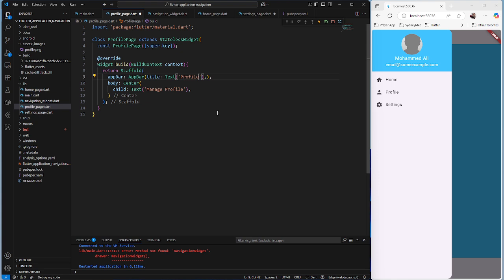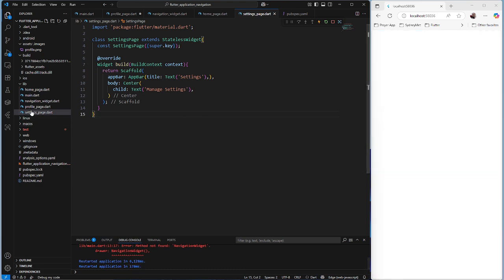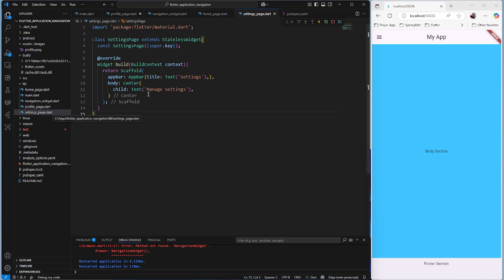My profile, hang on a second, that's the header actually. Profile, manage profile, settings, manage settings. Okay, so something like this. Now we have two pages, in other words two widgets, settings page and profile page.